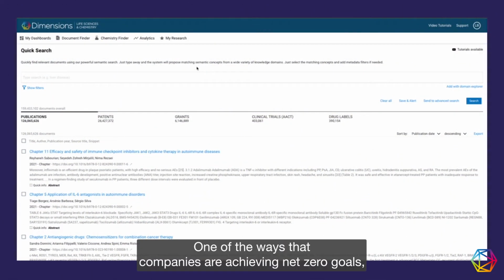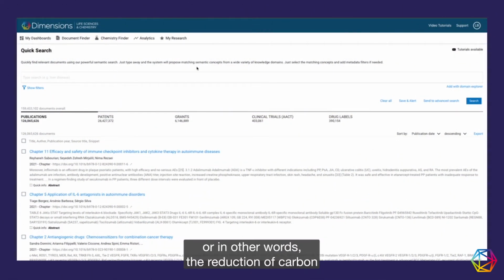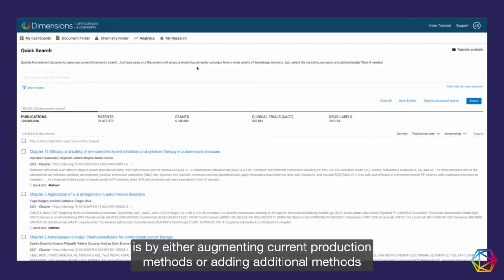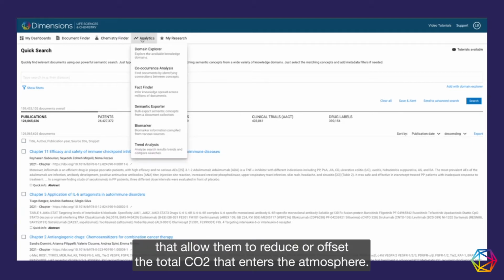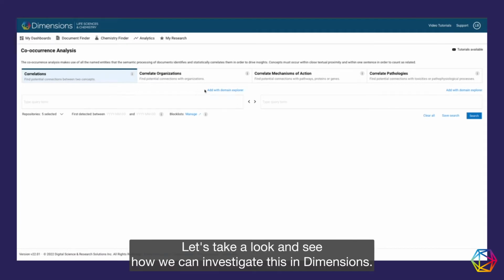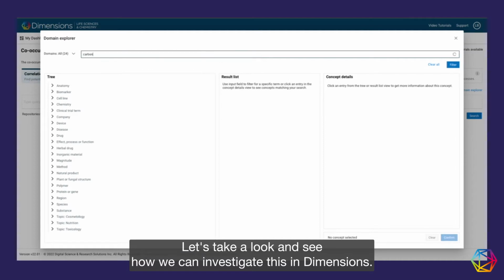One of the ways that companies are achieving net zero goals, or in other words, the reduction of carbon dioxide and other greenhouse gases into the atmosphere, is by either augmenting current production methods or adding additional methods that allow them to reduce or offset the total CO2 that enters the atmosphere. Let's take a look and see how we can investigate this in Dimensions.